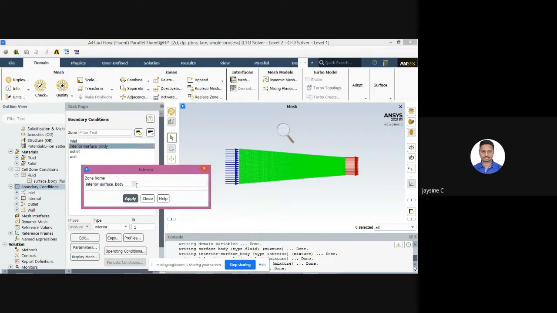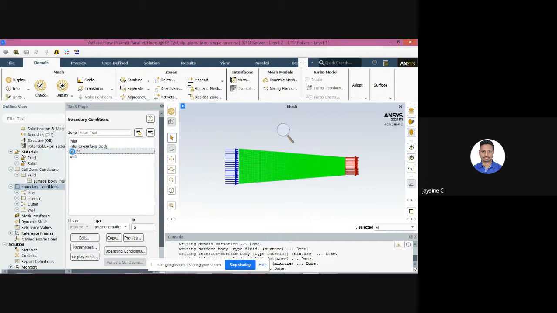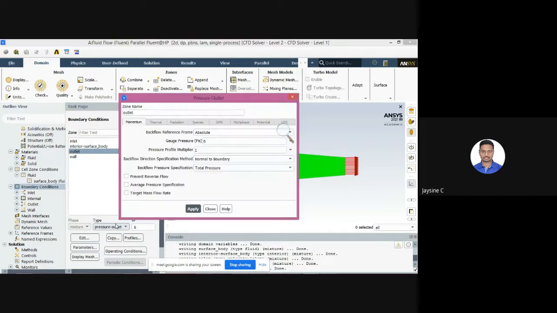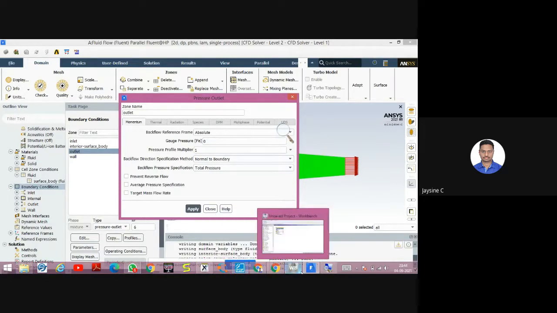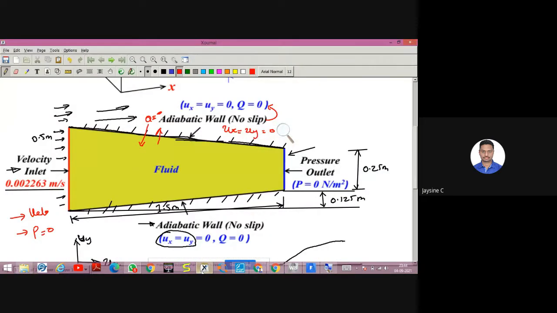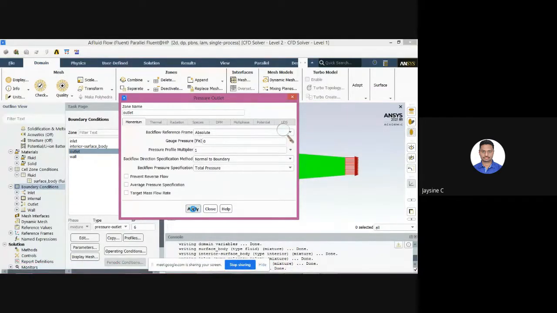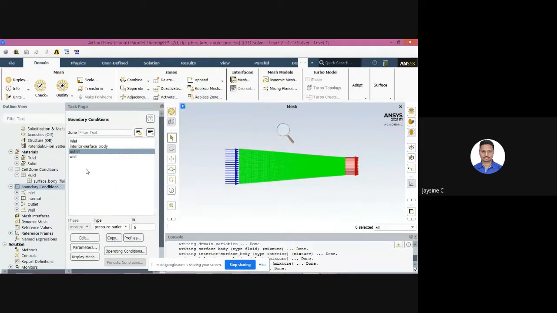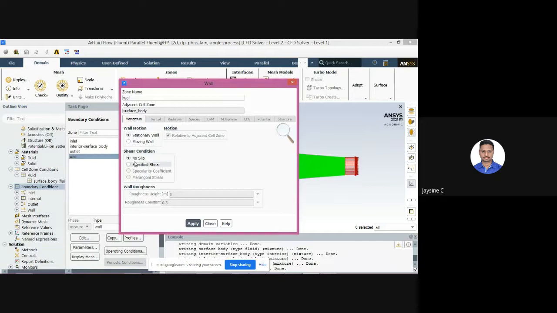At the interior surface, don't give anything. At the outlet, it is pressure. As per our diagram, it is zero. Just don't change anything, although if there is any change in gauge pressure, you can give it. At the wall, it is a no slip condition, a stationary wall. It doesn't move.